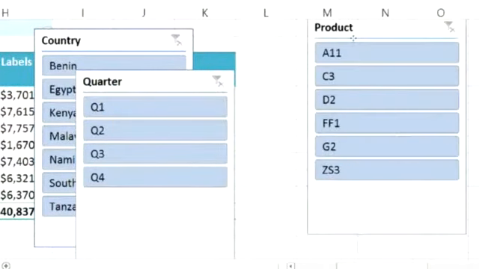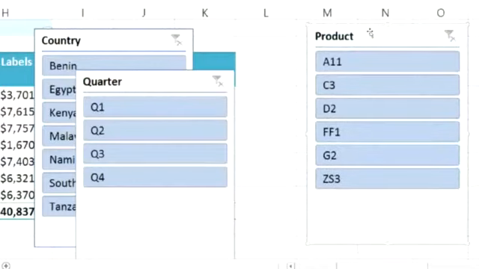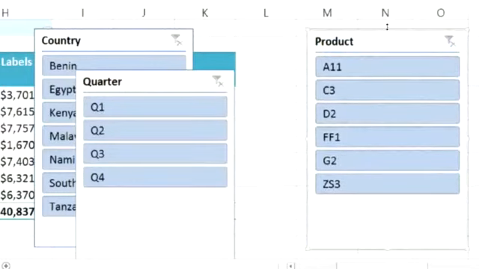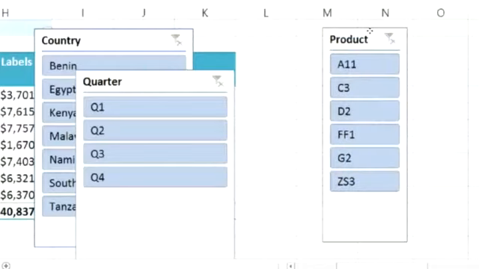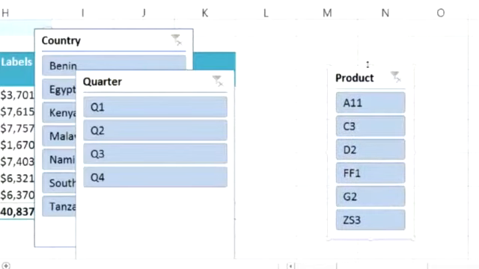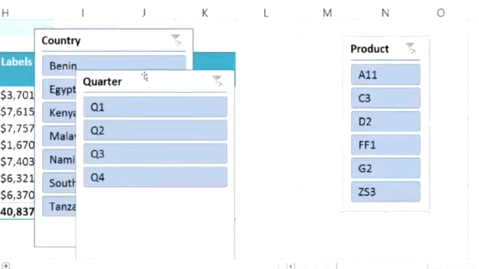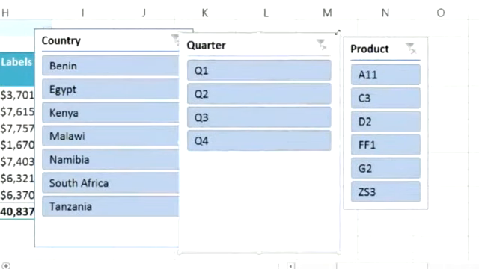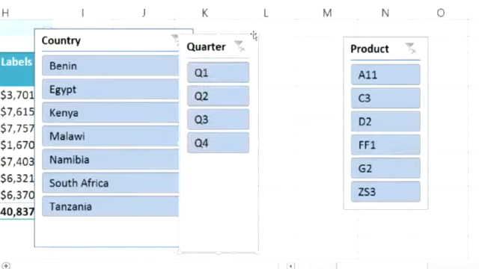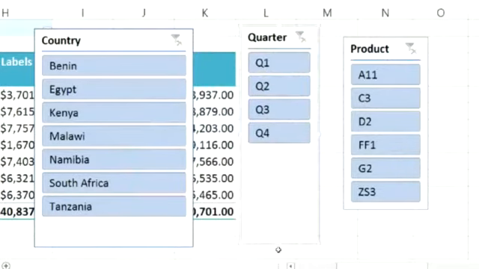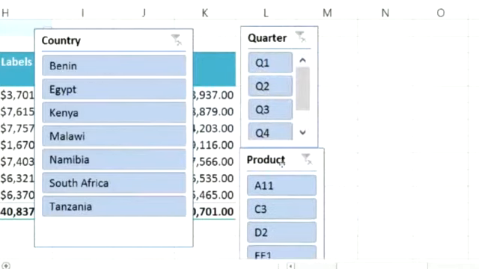So I'm going to resize the slicers. Once you click the slicer and drag it, you see these small dots at the corners. These dots allow you to resize the slicers. I'm going to resize all three of the slicers, so the quarter should be a little bit smaller. So the quarter, I'll put the product underneath.